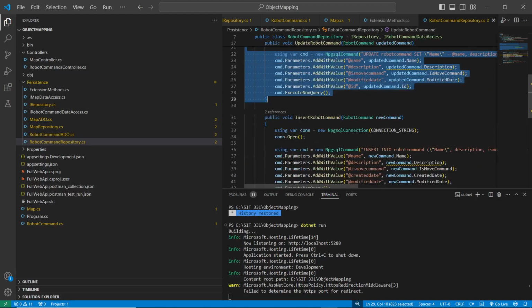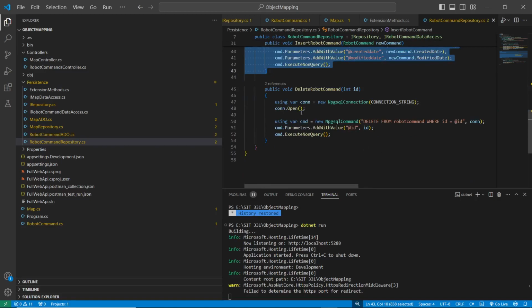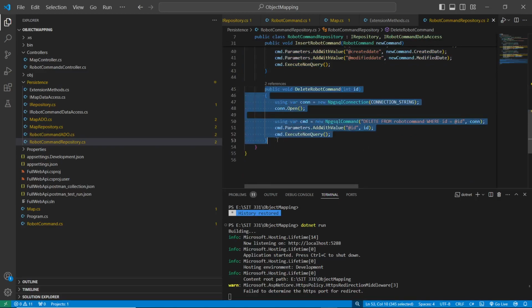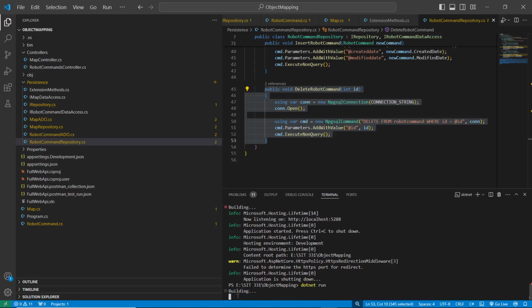Then we have the insert robot command. So this one maps the insert command to insert a new robot command entry into the database. Then we have the delete robot command. This one is used for removing any particular entry from the database. So this was all about the code part. Now let's jump into the execution part of this code. Now let's run this code and see the output.